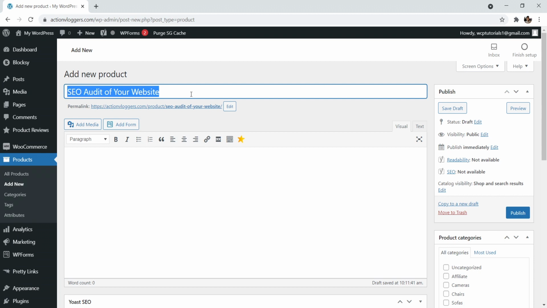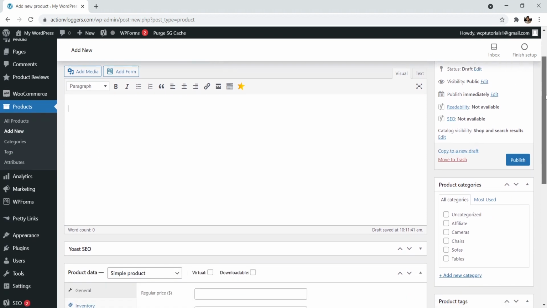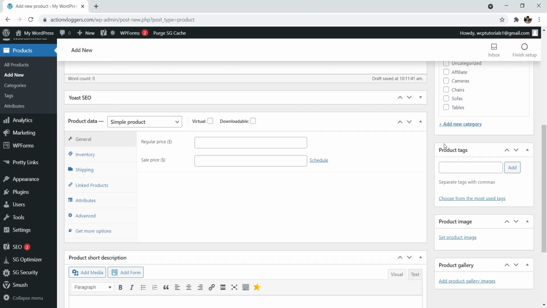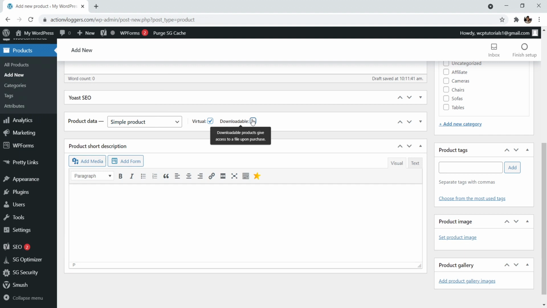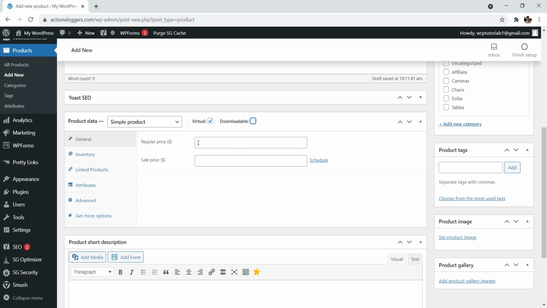So right there, you'd have the title of the service that you're going to be providing, and a nice detailed description of what people get and the value they're going to get from whatever service you're providing. Then down here, appropriate category, appropriate image, and then navigate right here to simple product, and click on virtual. You don't need to click on downloadable because there's nothing to download. So just have a virtual product right there. Let me click on that and then set the price.